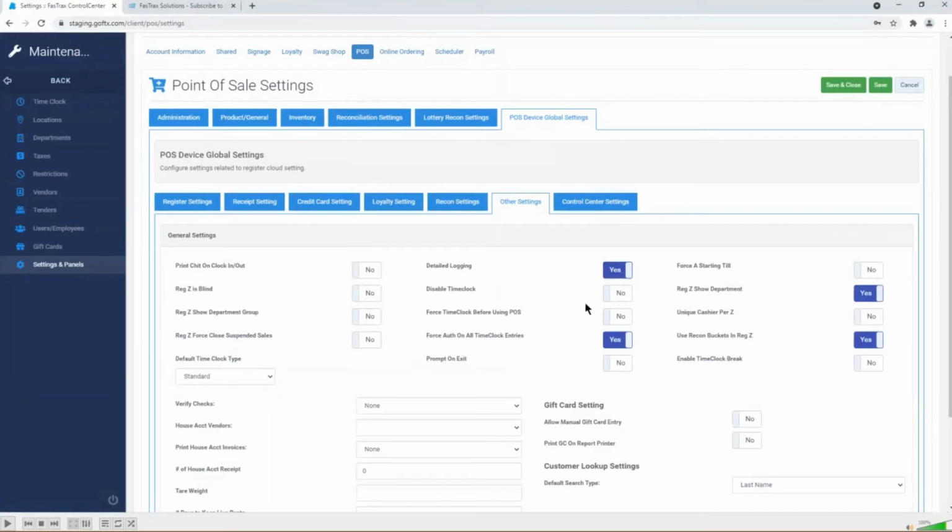Disable time clock. If we have this set to yes, the time clock will not be showing on the POS. I'm going to turn that to no. Force time clock before using POS. If you have this set to yes, it will force the cashier who logs in to clock in before they use the POS. We're going to set that to no.